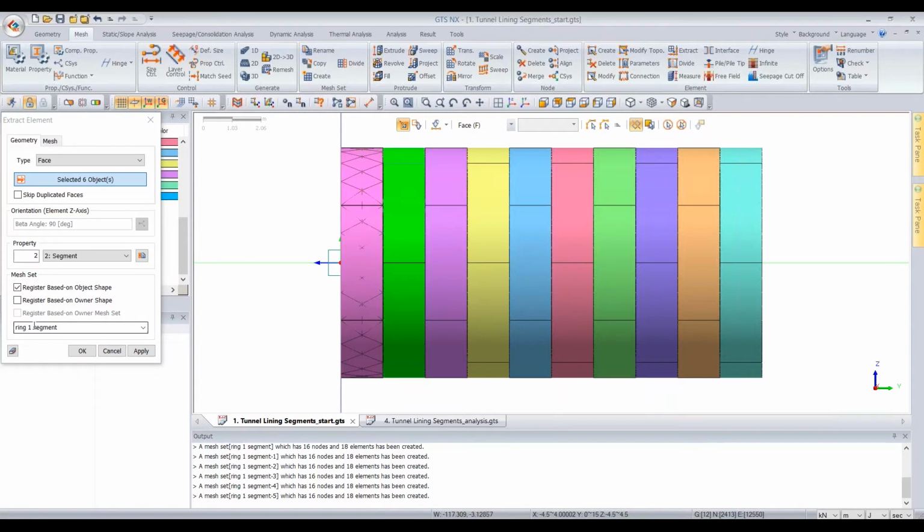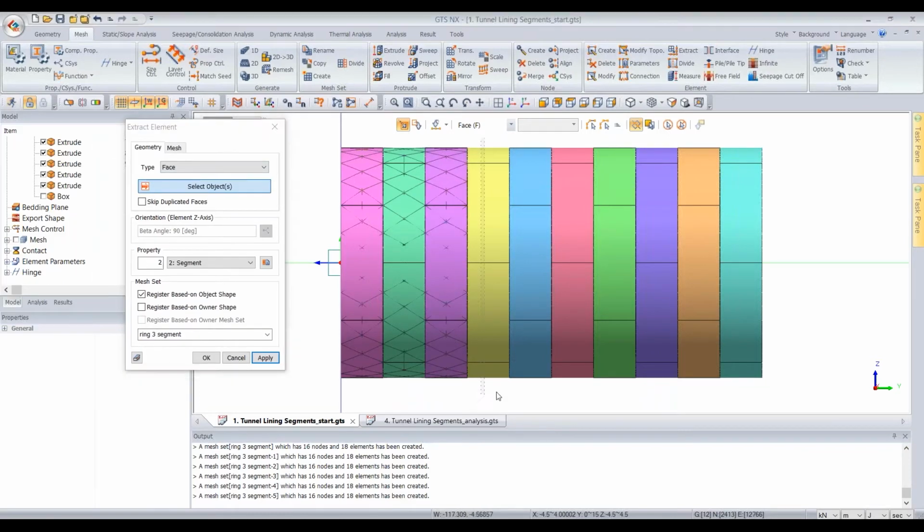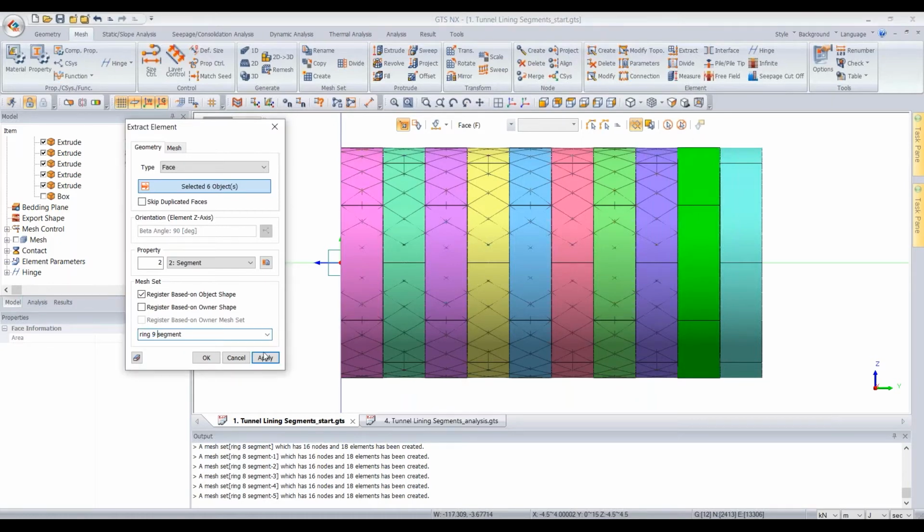Select second, ring 2, and the third, fourth, and fifth, and the next. And seventh, and the last.